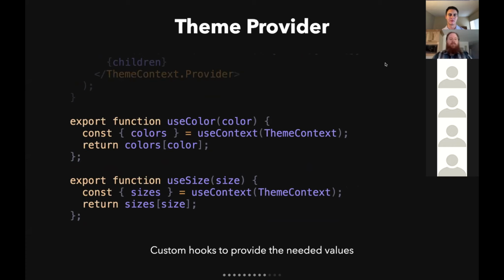In this case, we're going to pull the colors out and return the particular color, or pull the sizes out and then return the particular size. These two hooks are extremely simple, though this is a pattern that I find myself using quite a bit. It just sort of simplifies things: you just say, I just want the background color. I don't care where the colors object is located. If you decided you needed to add extra things to your theme object, all you'd have to do is fix these custom hooks so that everything ties together. You don't have to worry about changing all of your components that use that object. So it sort of simplifies knowledge of your context.